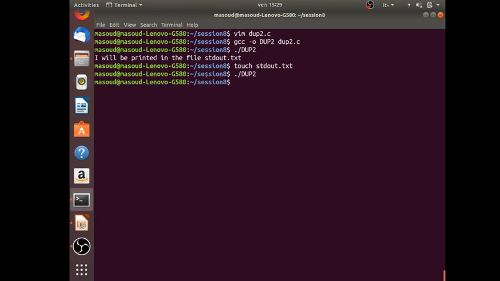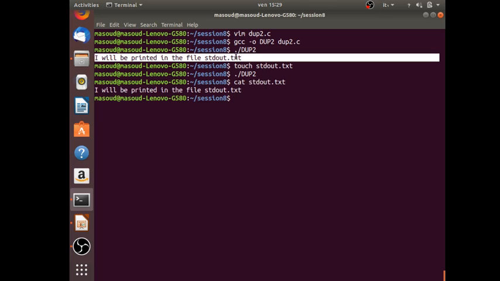So the reason for the first one was that we didn't have the text file, and so there was an error in opening up the previous descriptor.